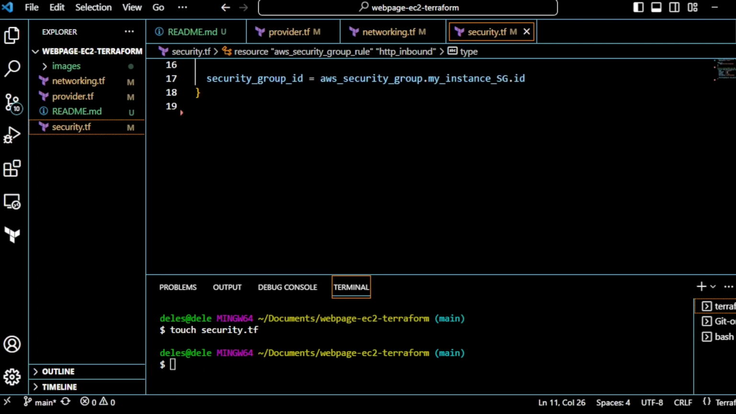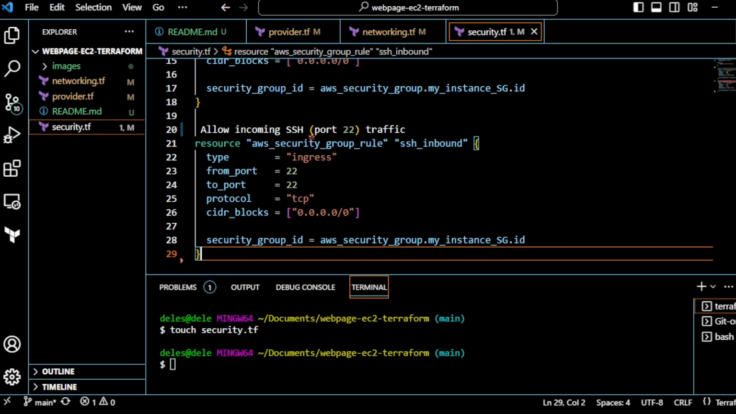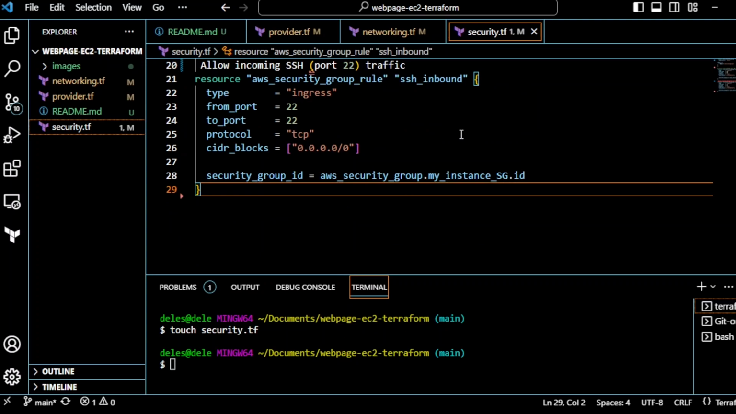And you can see the security group ID is equal to aws_security_group.my_instance_sg.id. So we have assigned this rule to the security group. That line will assign the rule to the security group, so we know which security group it belongs to.